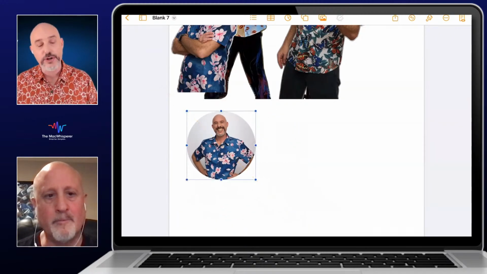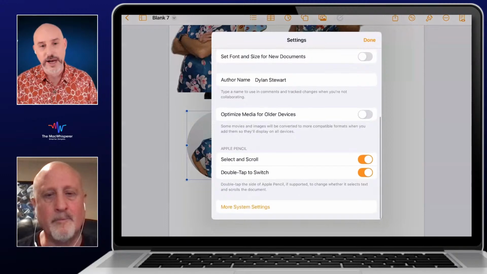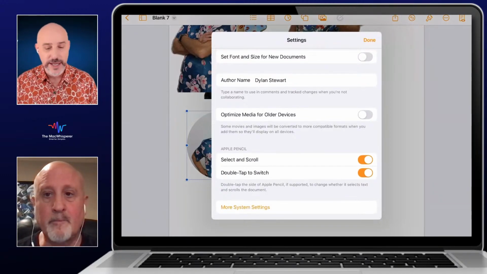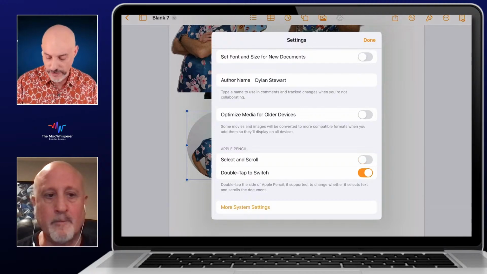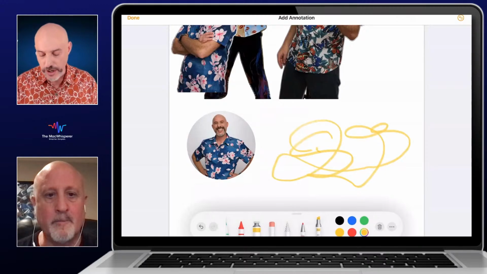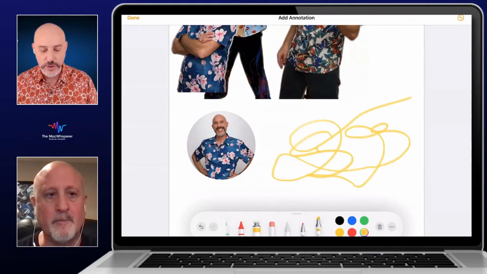If you are going to use your pencil to do drawings and other things, you may need to turn that setting off or use the double tap to switch, which can allow you to go from select and scroll mode into drawing mode. I'm going to go ahead and turn it off for a moment here. And that should allow me to now come right in and draw directly on this document, adding anything that I want, a note or anything else.